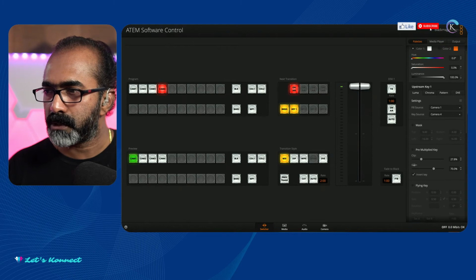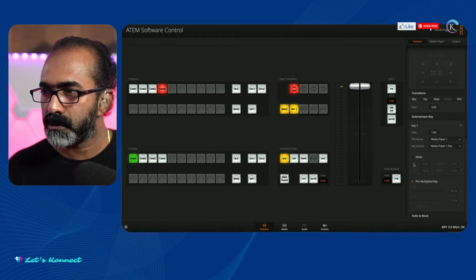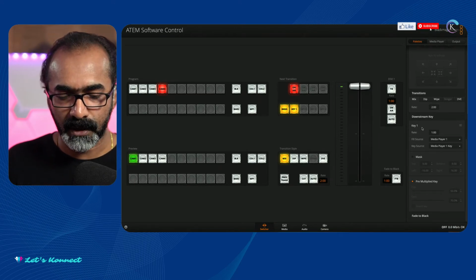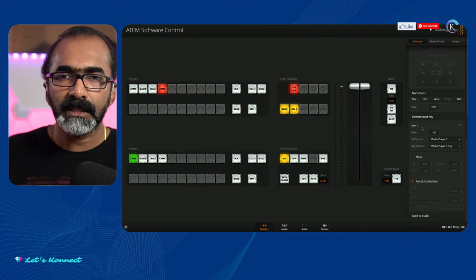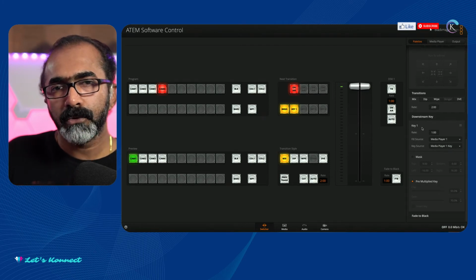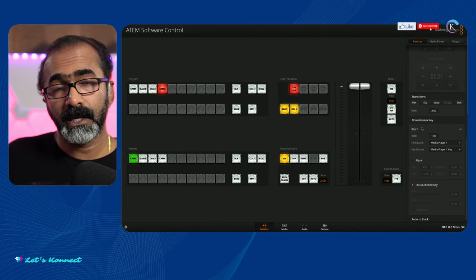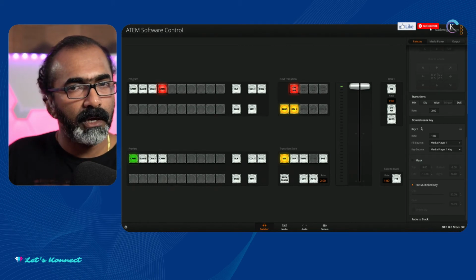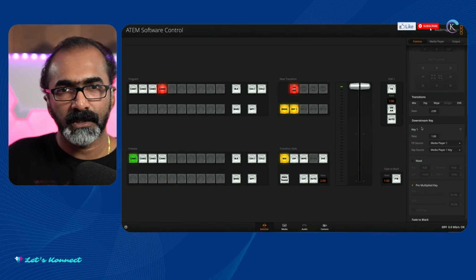All right, that's about upstream key. Now let's look at downstream key. Downstream key is actually the last thing that you would do after everything else is done. What that means is that it's mainly used to overlay static image files or graphic files on top of your video source. For example, logo box or lower thirds and things like that.